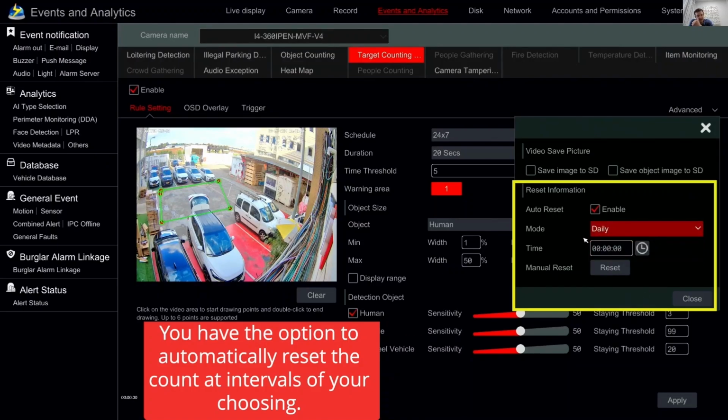Remember I told you that automated reporting is only applicable for line crossing object counting. So this is where you would set that up. If this was a line crossing object counting analytic, you would locate those automated report settings within the advanced settings within the analytic rule setup.